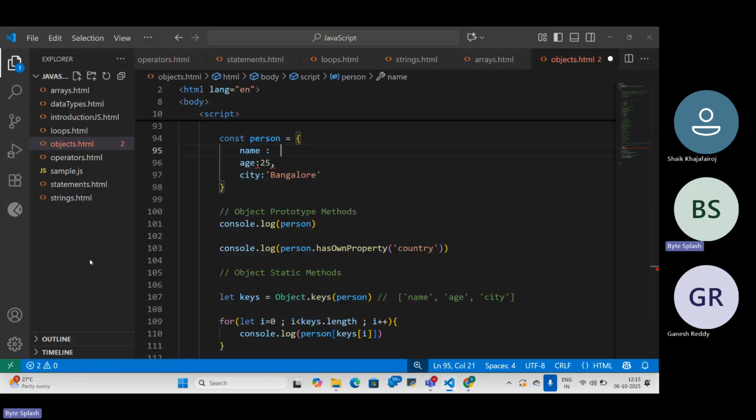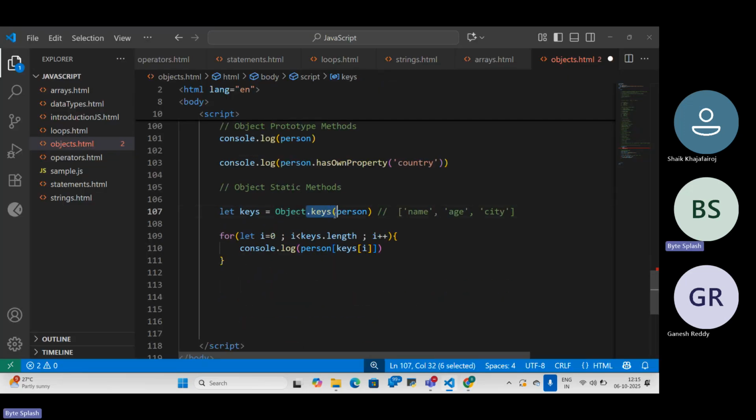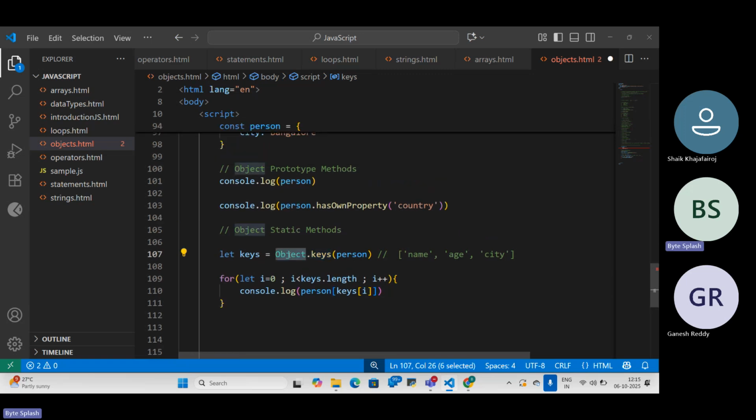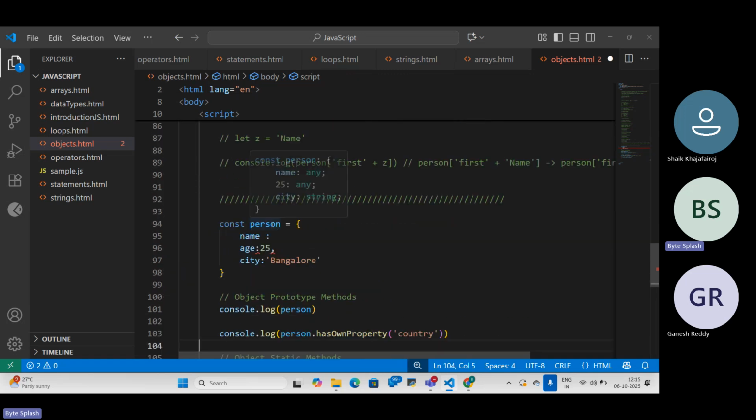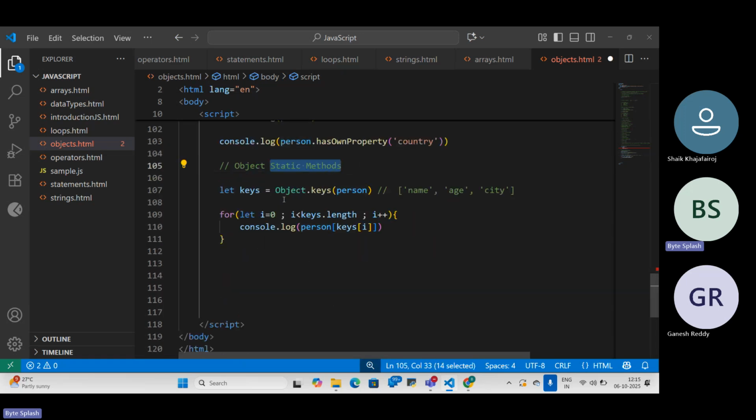Clear? So this particular keys method works on the constructor object, the main object. But the prototypical methods work on the object we have created, whatever object we have created, these prototypical methods work on it. But these static methods will work only on this constructor object. Clear? So not only this, where are we going to use this in real time.